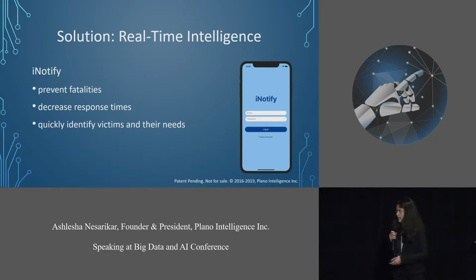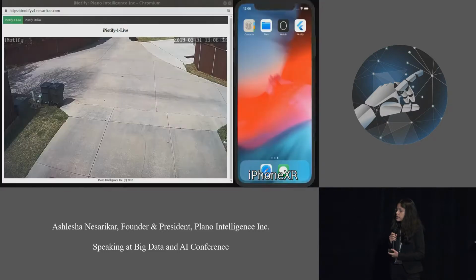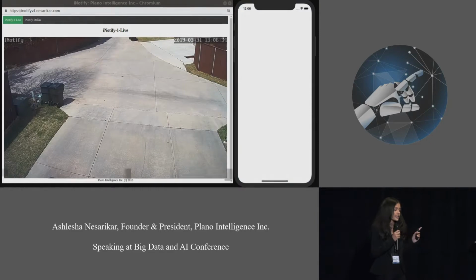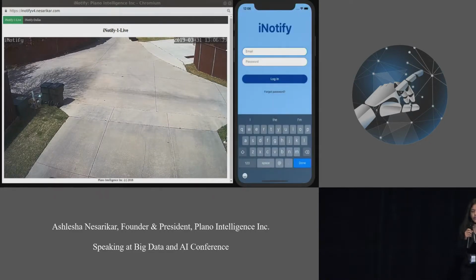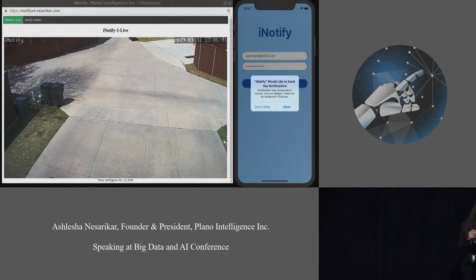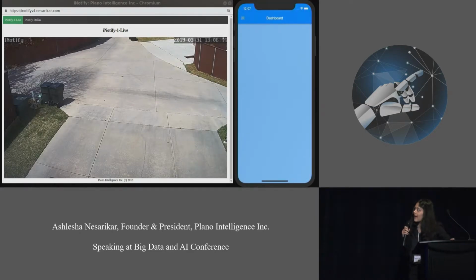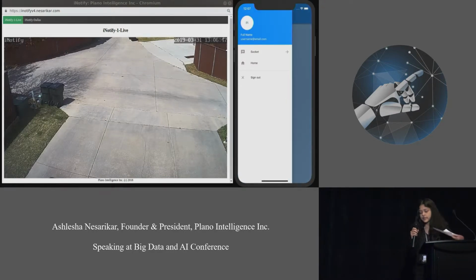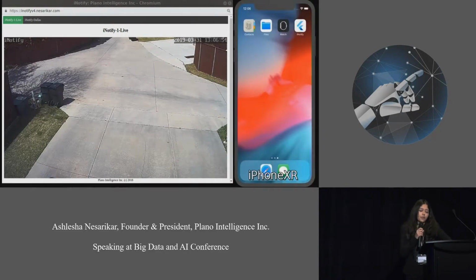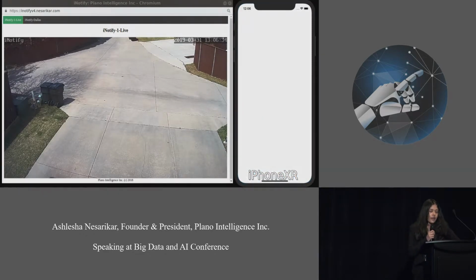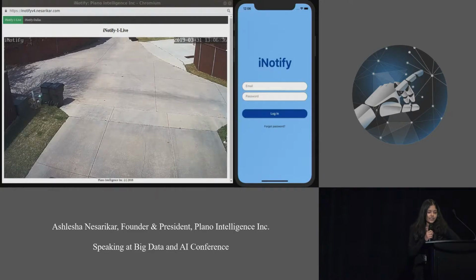Let's take a look at how this works on our system. So first, we're going to look at a normal situation where there are no guns detected. We're looking at a video of a live stream that iNotify is being fed, and we can see here there are no guns in this video at all. So when we open up the iNotify mobile app, we see a green indicator in the upper right-hand corner, and that indicator tells us that everything is okay. No wielded guns have been detected.